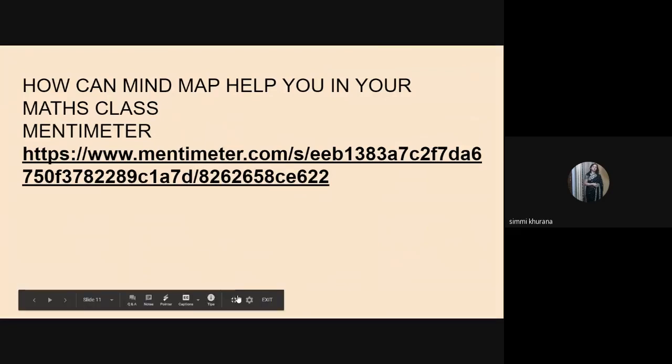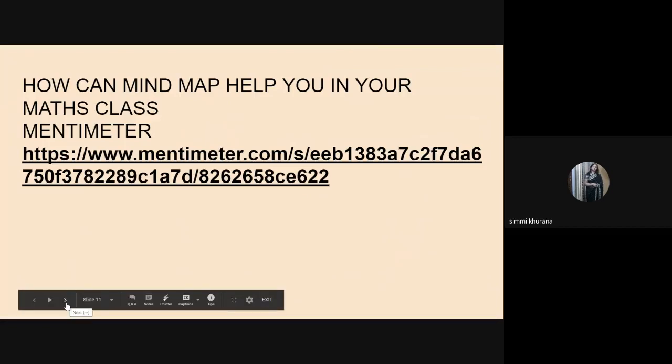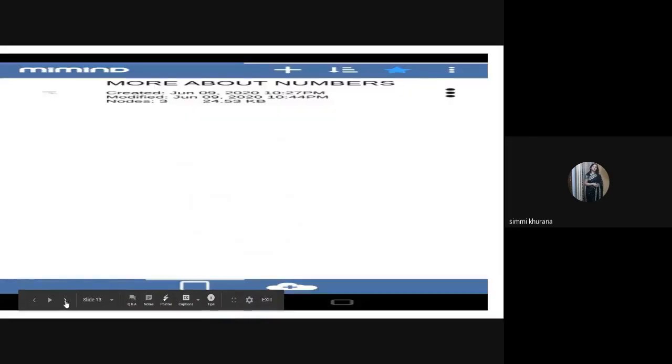Mentimeter link is there. For that, afterwards I'll ask you that question: why mind map? Why is it required? So, it's better planning. We can have a brainstorming session. The whole class will be able to participate in this. Take notes, goal setting, and it boosts creativity also. The students express themselves and the whole class is engaged when we apply this app.